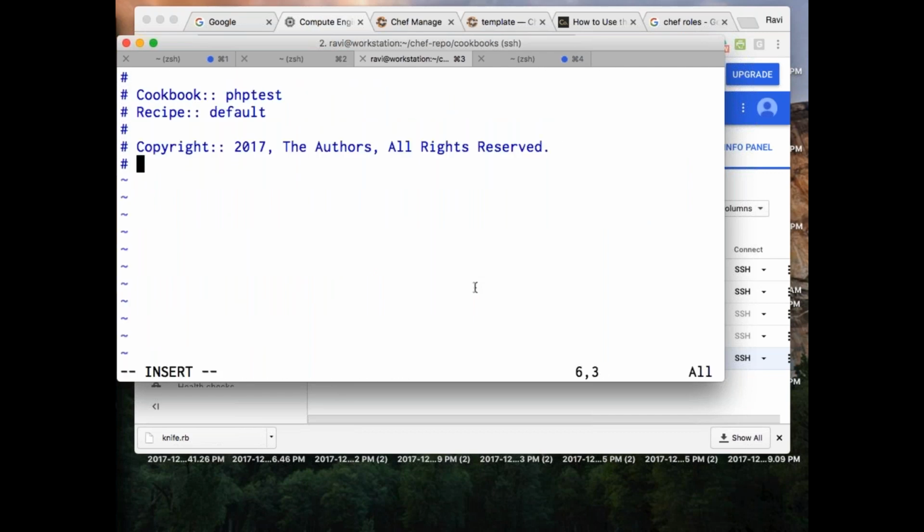And let me go. So what is the first thing I need to do? What should I do if I want to install PHP? Package. PHP is a package, right? So I'll say package PHP. Okay, action: install. Yes. Right. Okay. Next.